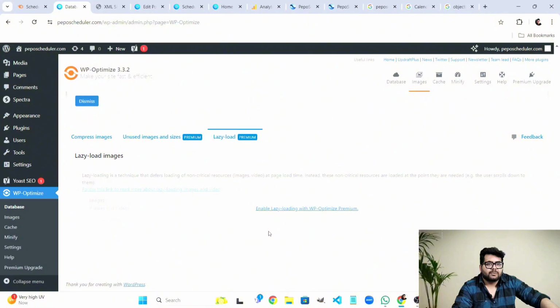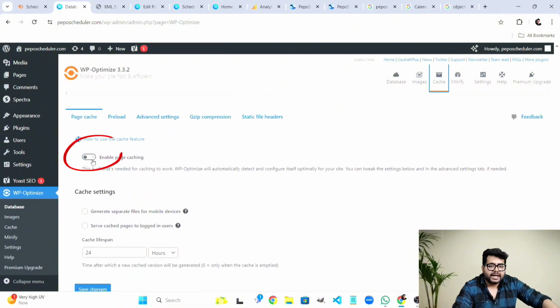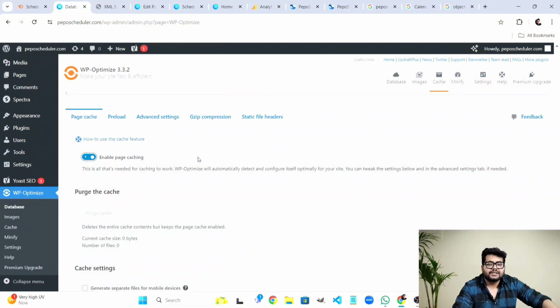And then when you scroll down, you'll be able to look at those resources of the web page. So these two options come under a premium from WordPress Optimize. So let's go to cache section here. And here I'm gonna enable page caching.